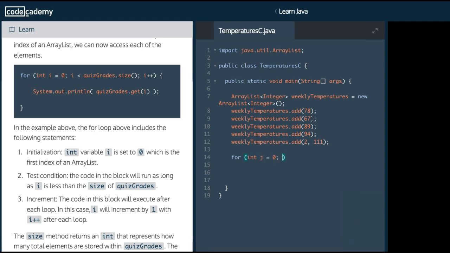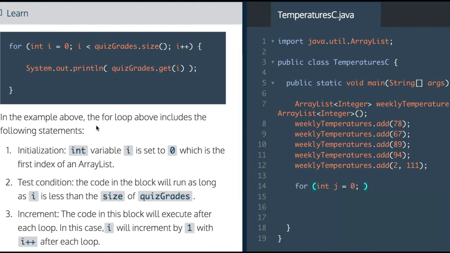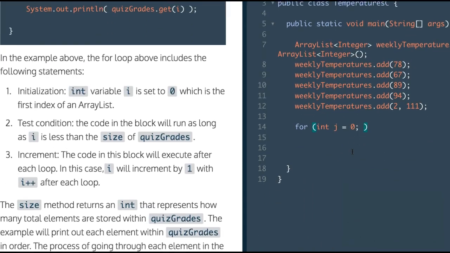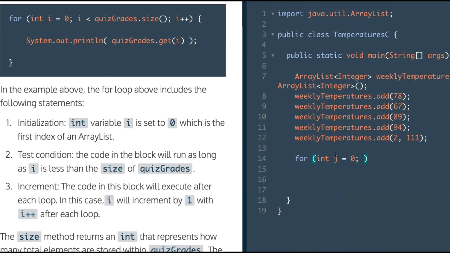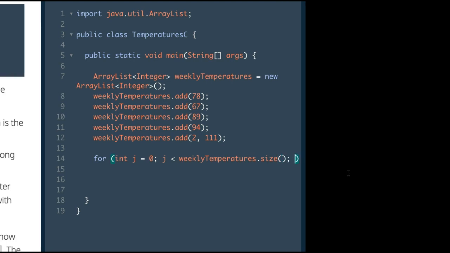The important thing to remember is i is usually what's used, by convention. j is usually used when you nest a for loop in a for loop, but we could use j, it doesn't matter. It's better to give meaningful names. Here we're just using j because that is what we were asked to do. And then as long as j is less than weeklyTemperatures.size, we're going to increment j.